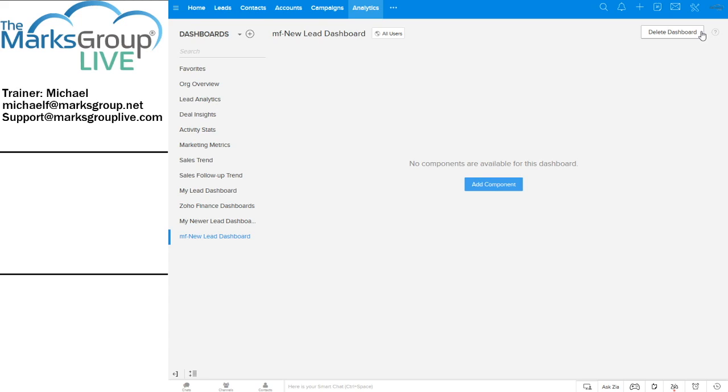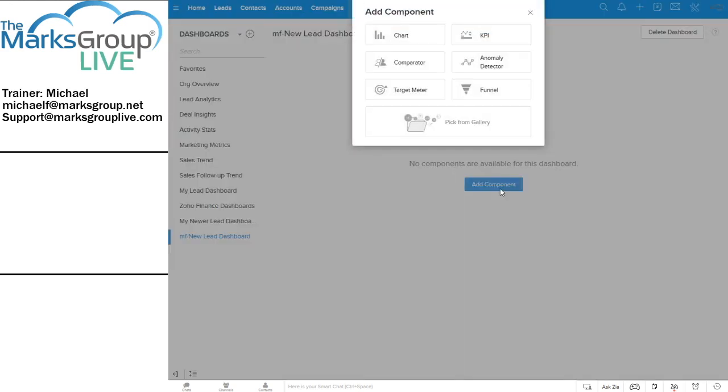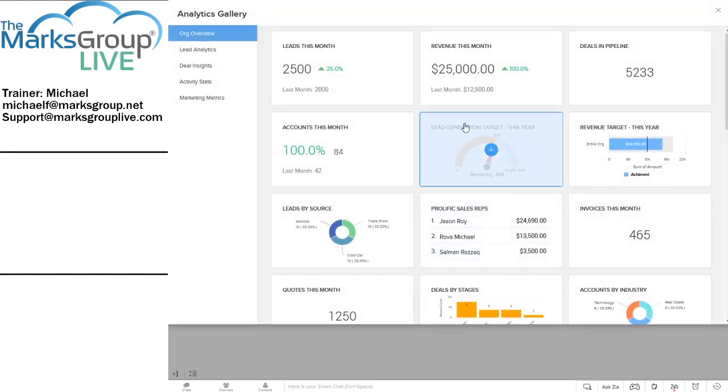Now, we'll start to look at what we might want to put into this dashboard. Here I'm prompted with this Add Component button here. Now, if we look to the left of the main dashboard checkerboard, let's see, actually, let's say pick from gallery here. There we go.